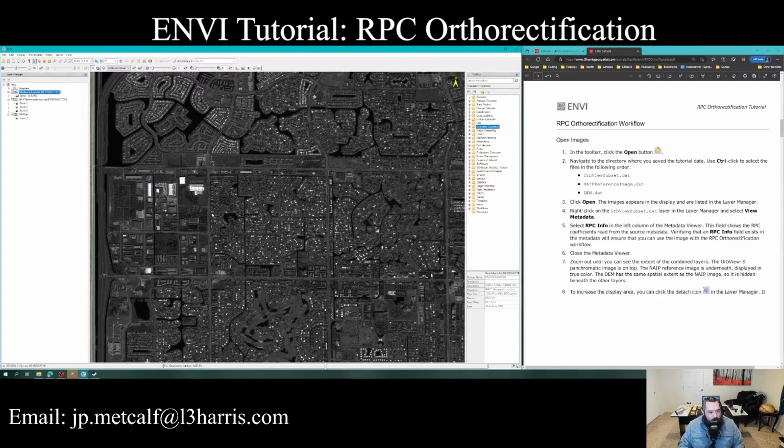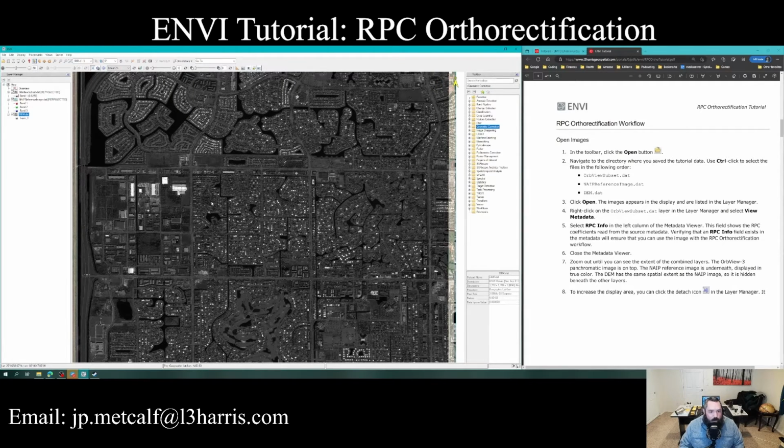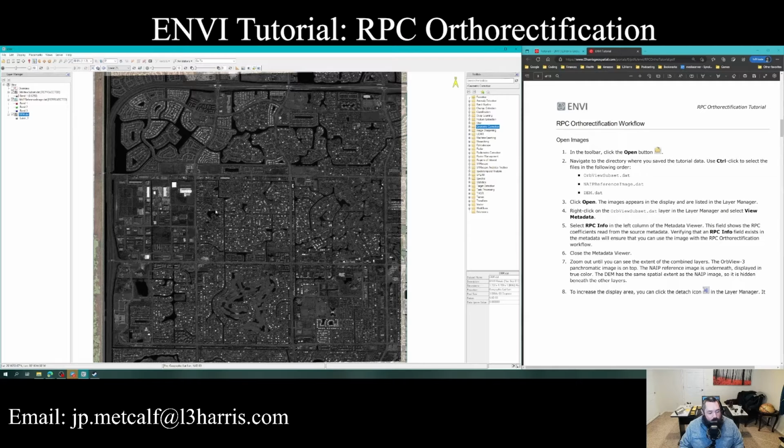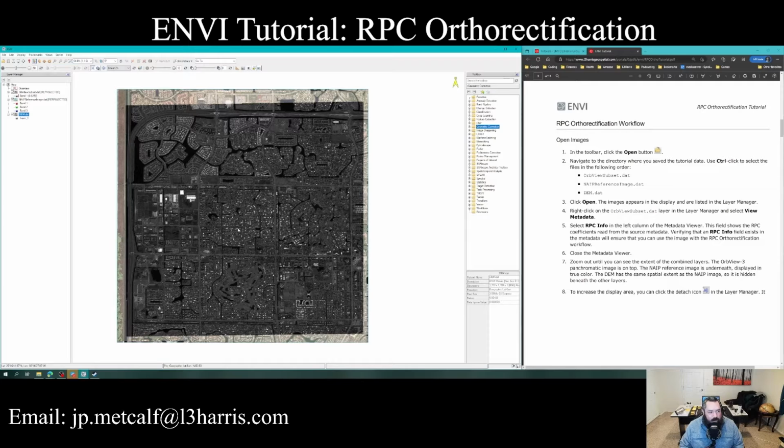And a little bit about the imagery, I can see that the NAIP and the OrbView subset are reprojected. The reason for that is that the DEM came in first into the Layer Manager, so the overall ENVI window is going to assume the coordinate system of that first layer. It looks like we are in geographic lat/long based on NAD 83, and everything else is reprojected to it. And it looks like it reprojected well.